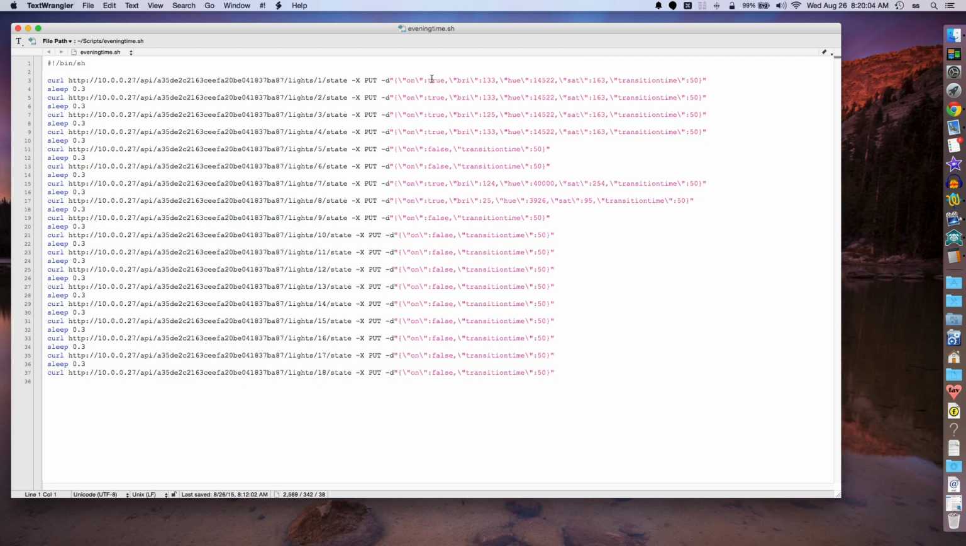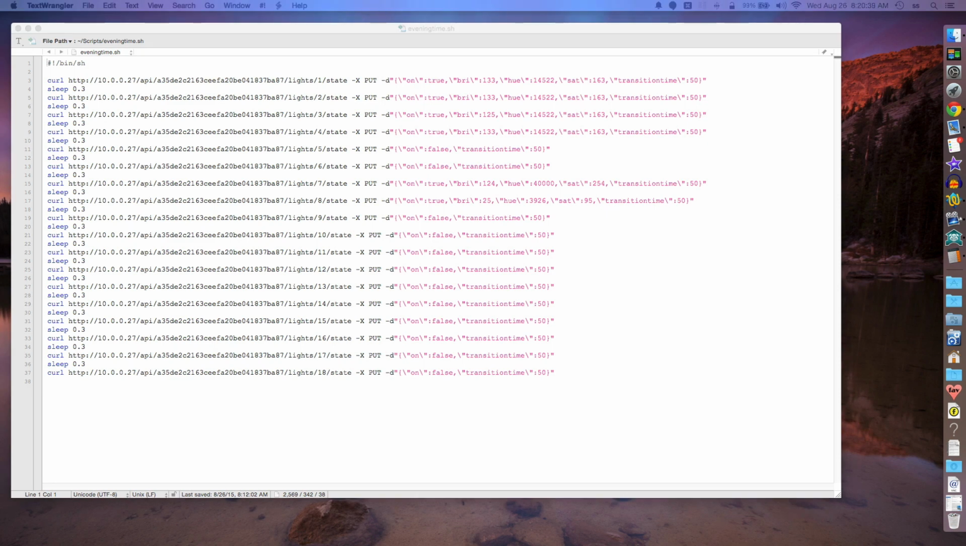First one is on, and it has a value of true or false. True is on, false is off. Bright corresponds to brightness. It's a value between 0 and 255. Hue is the color of the bulb, and that is a range from 0 to 65,535. Sat is saturation, 0 to 255. And transition time is in tenths of a second. So 50 would be 5 seconds, and you can put a value all the way up to 18,000, which would be 30 minutes. These are all editable.